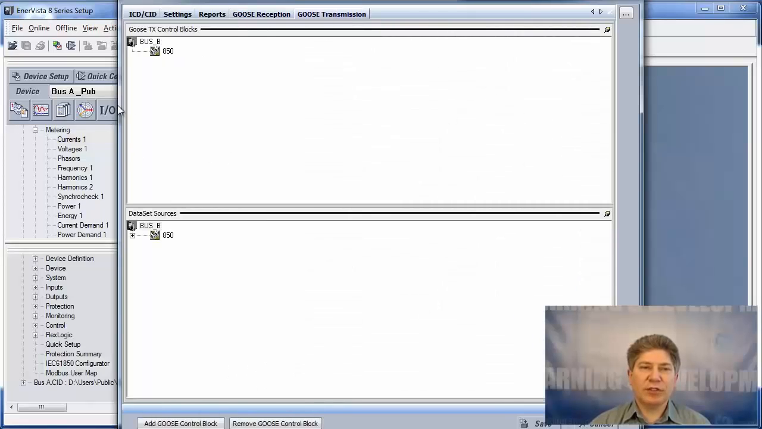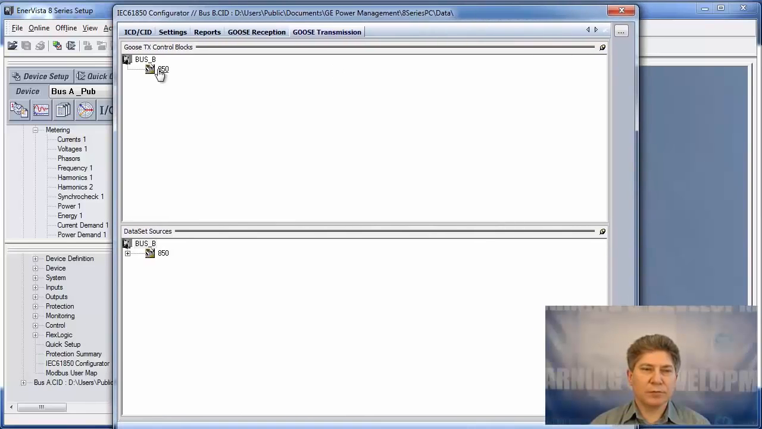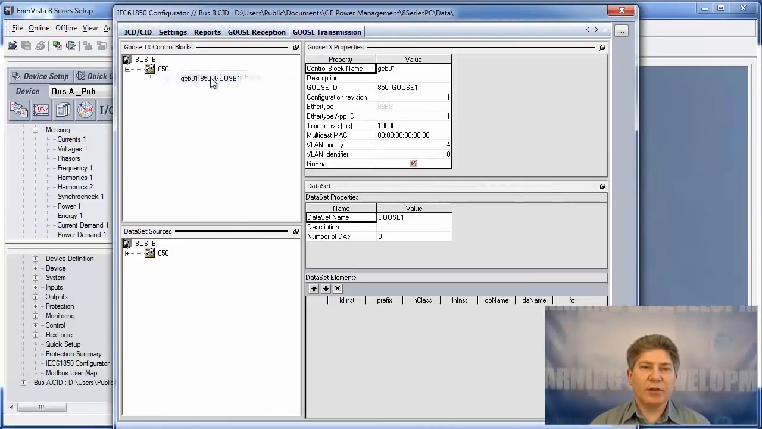So as I open up the transmission tab, we're going to add a Goose control block. So I'll right click, add a Goose control block. I'll call this bus underscore A, we'll call it echo, for instance. Make sure that we change this bit so that it has a 1 on the end. We'll change this to reduce it to 1000 milliseconds.